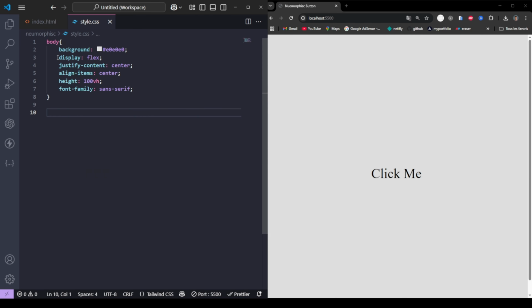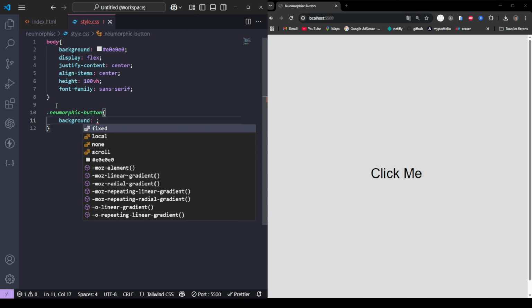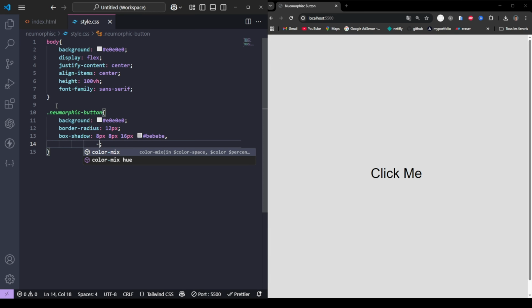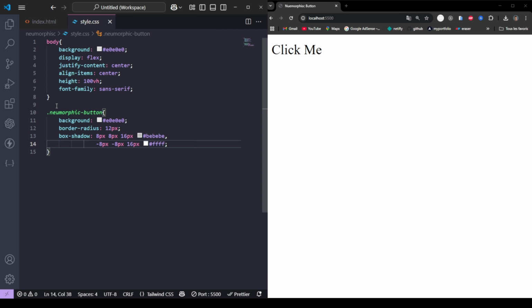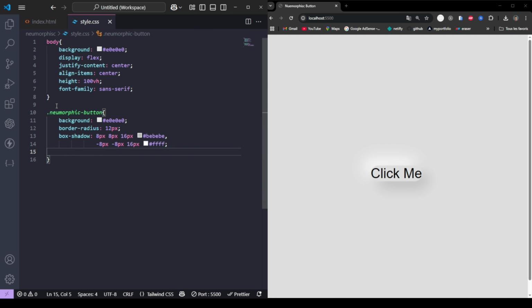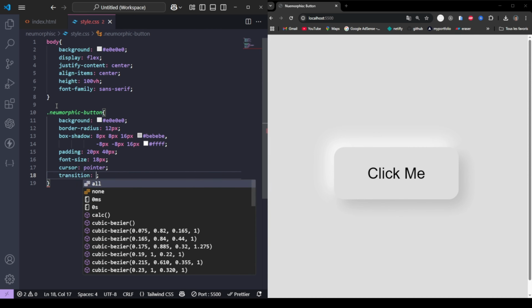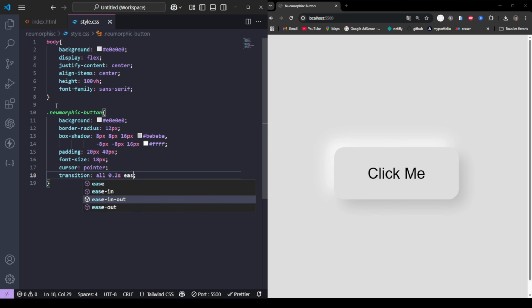Here's where the soft UI style comes in. We apply two box shadows, a darker one on the bottom right and a lighter one on the top left to simulate depth. The result? A soft, raised button.